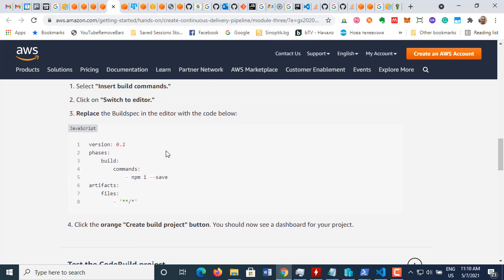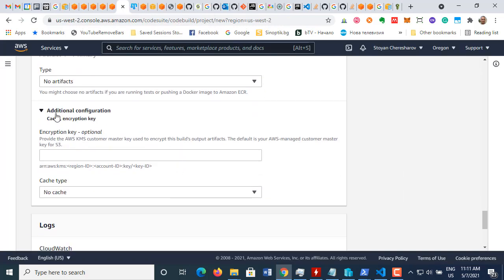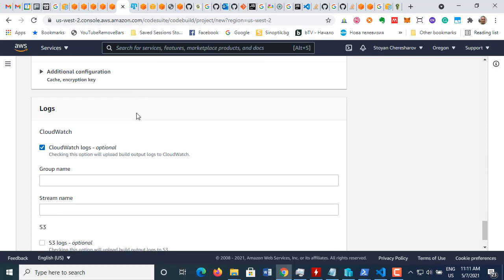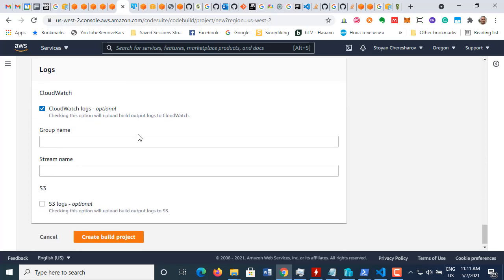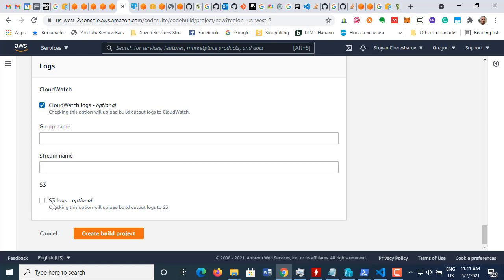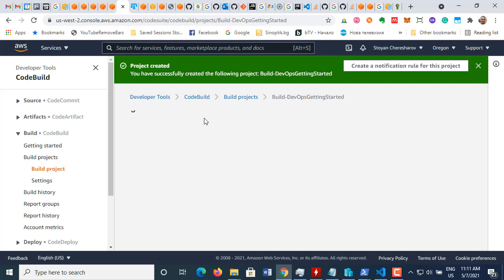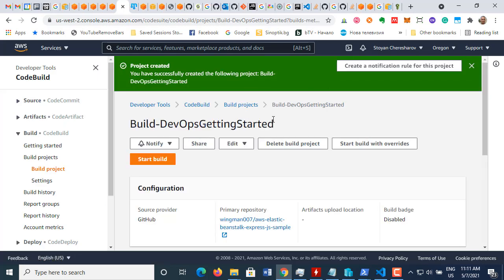Click the orange create build project button. You should now see a dashboard for your project. Okay, maybe later. Logs. CloudWatch logs, create build project. S3 logs, optional. Create build project. Let's see what happens. Let's keep our fingers crossed. Let's hope this works. Now I should see the dashboard.